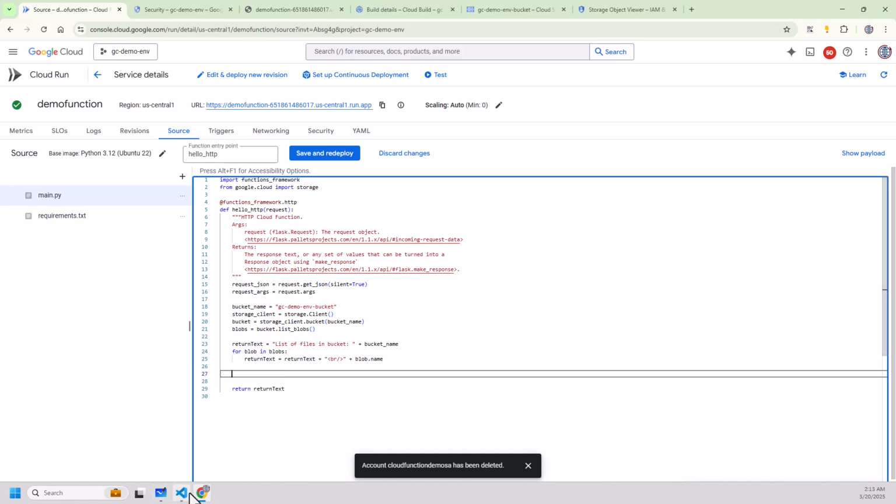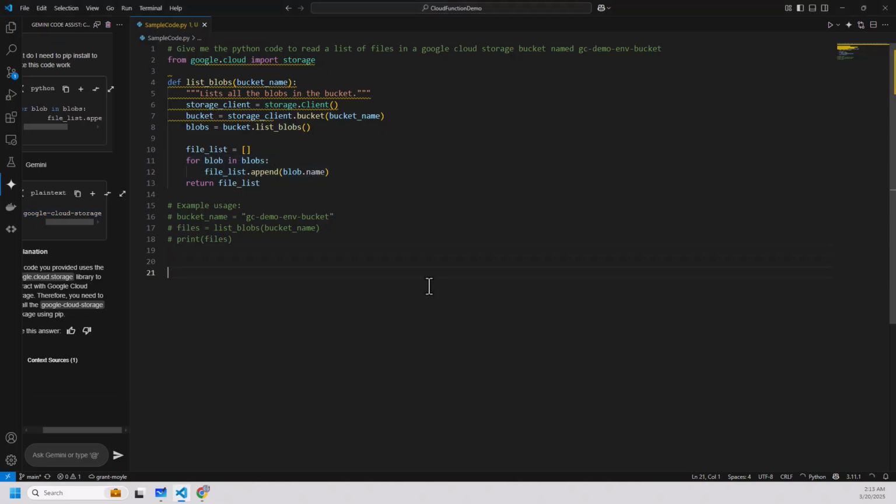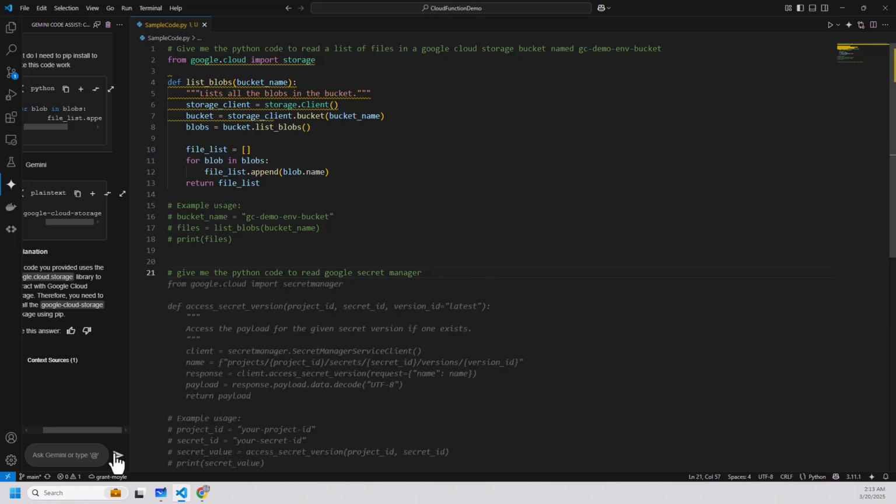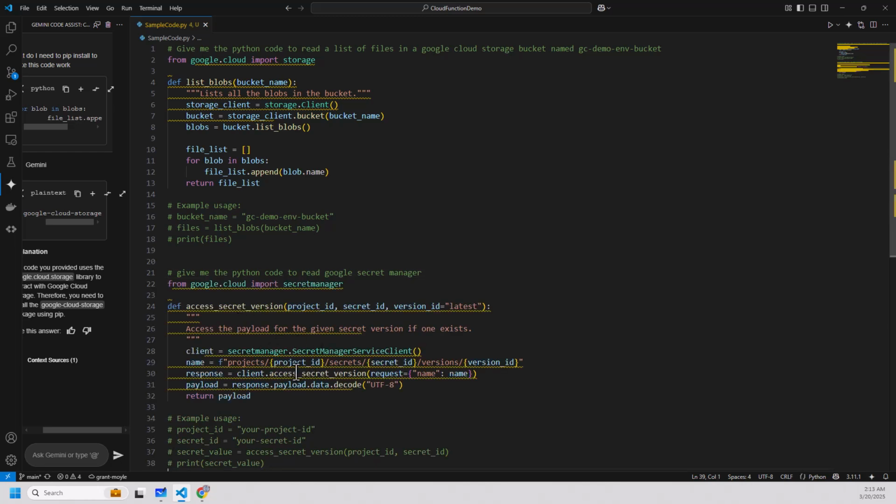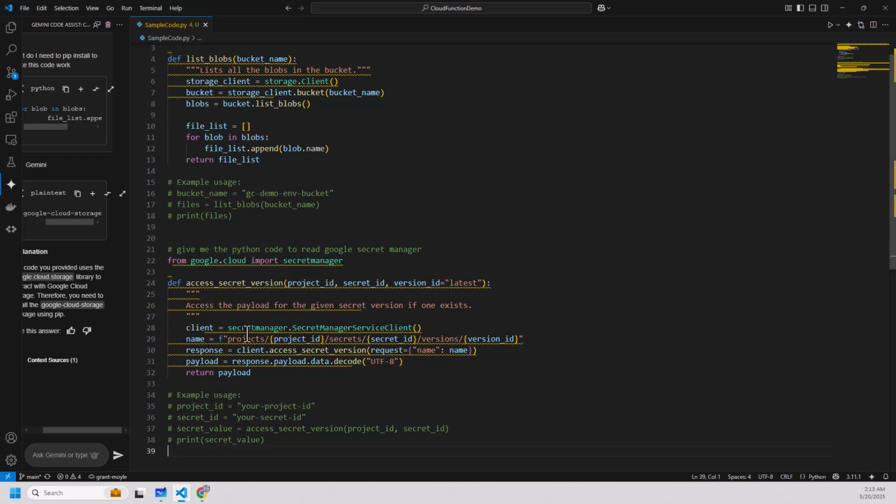We're going to need code for that. That's okay. I'll just use Gemini for that. I could look at the documentation. Let's say, show me or give me the Python code to read Google Secret Manager. All right, we'll tell it to do that. And there we go. So now they've given me a whole function for it. And they're giving me a few.